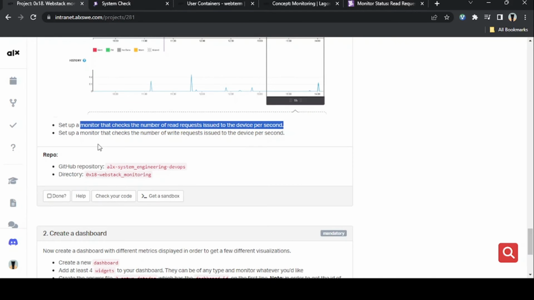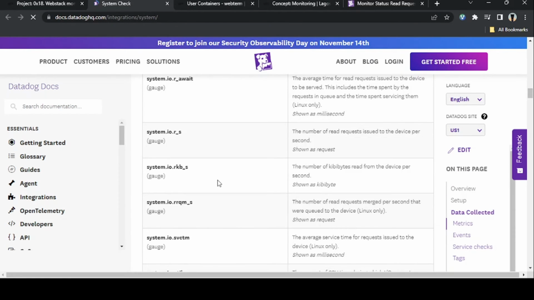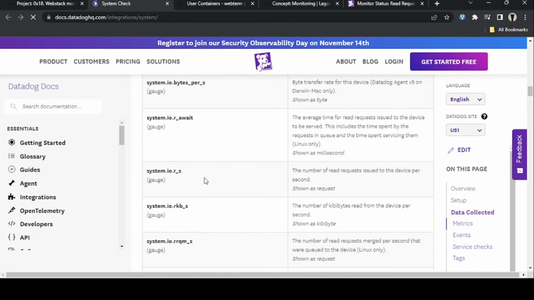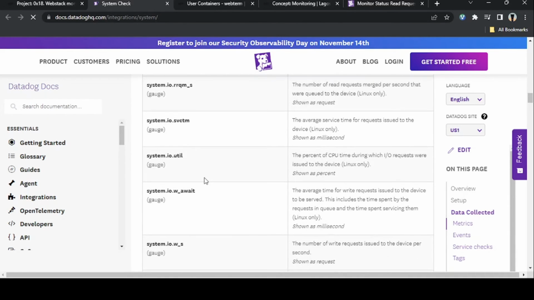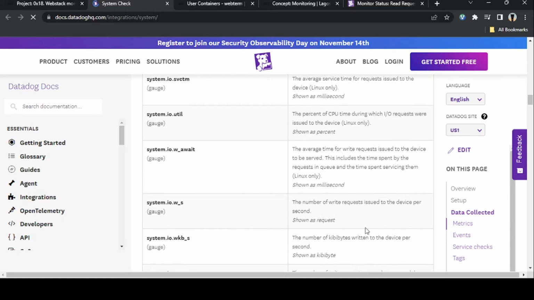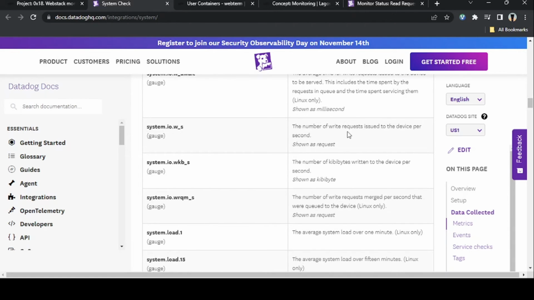Now we also want to do that same thing. Remember that they said that was for read. We still want to do the same thing for write. So we'll come back here and look for write. Okay, this is it here: the number of write requests issued to the device per second. So we copy this. This is what we want.